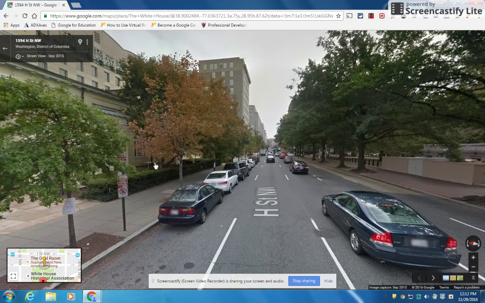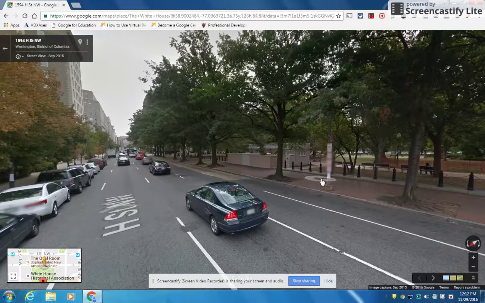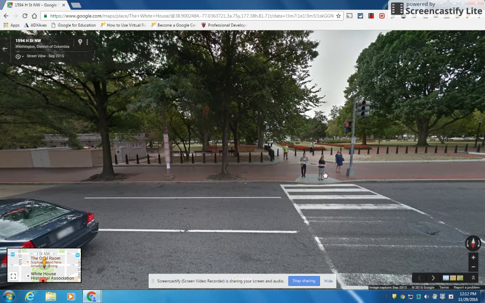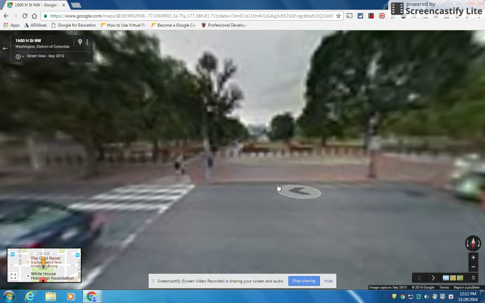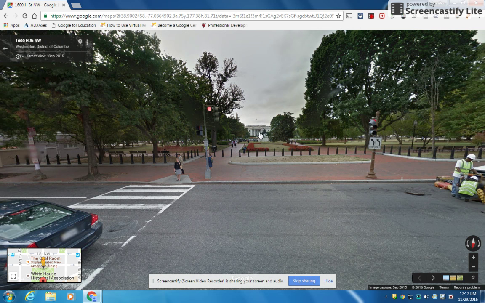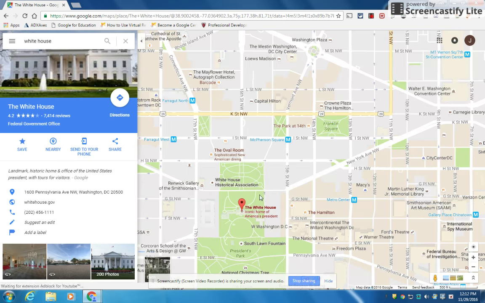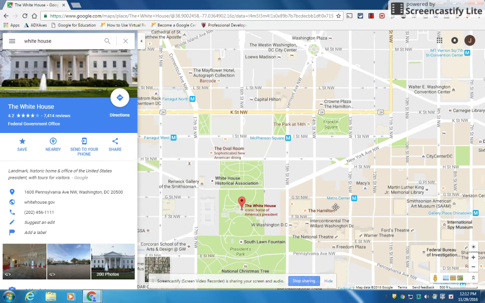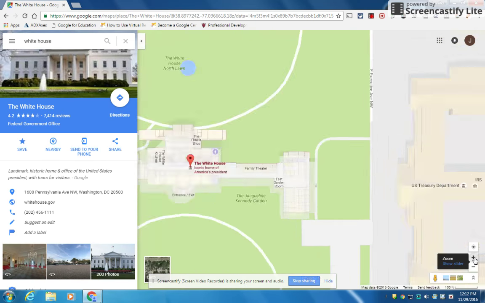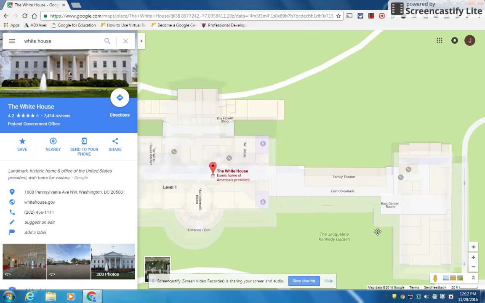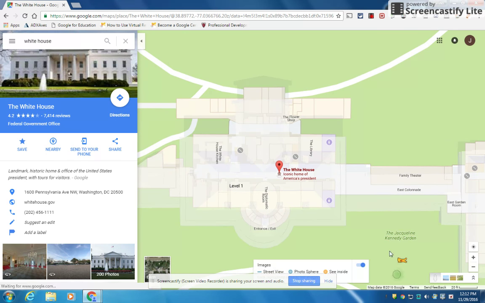So I'm going to drop him on the street right in front of the White House. And you'll see I can look around by toggling on the screen. And the White House is actually right through here. So there it is. What's even better, and I'm going to zoom in here. Here's the White House, shows you the different rooms in the White House.